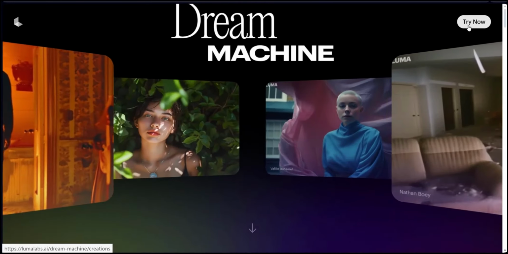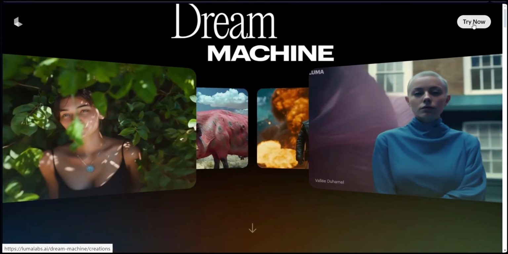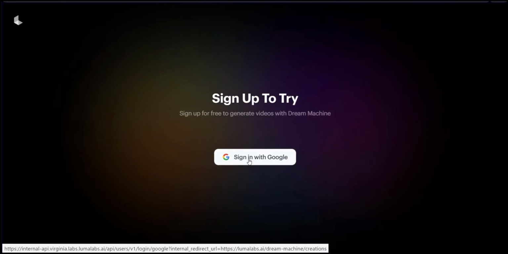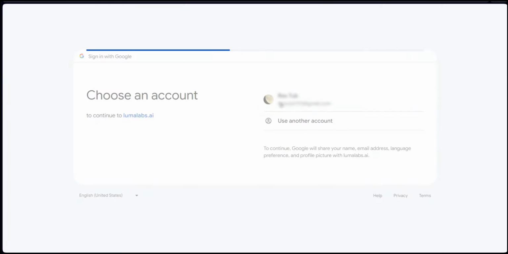So right away we're going to go over to try now and we're going to click on it at the top right corner. Then here we're going to sign in with Google. We're going to select the Google account.